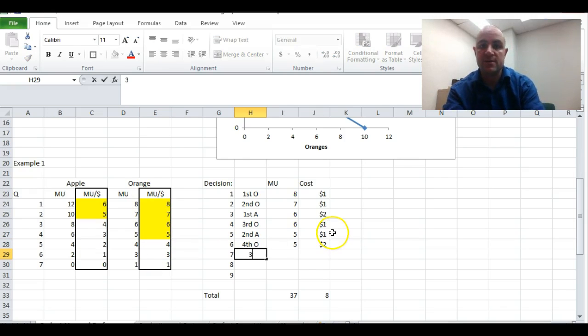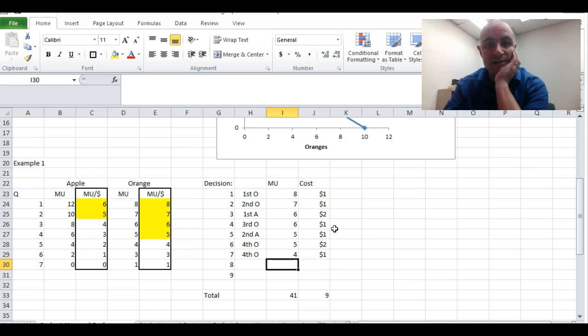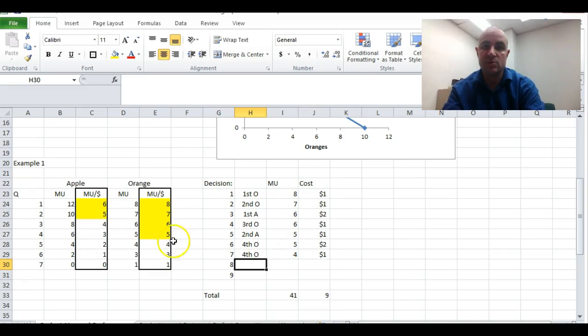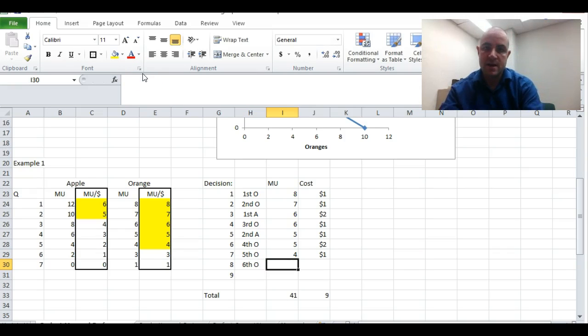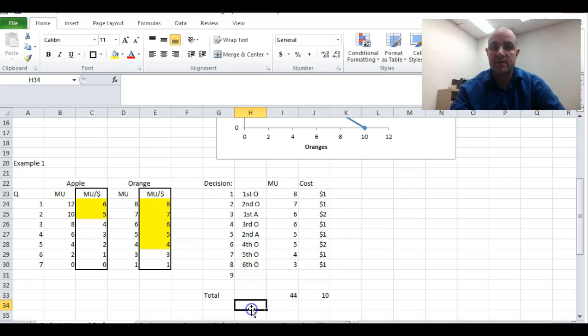So let's say we do the third. What are we on here? The fourth orange. You get 4, and you have $1 left. And then your final decision. Again, you only have $1 left, so you can't get here. Oh wait, sorry, this is the 5th orange. So we have our 5th orange, and then your 6th orange, and you're going to get 3 for $1. Okay. So what do we end up with overall?